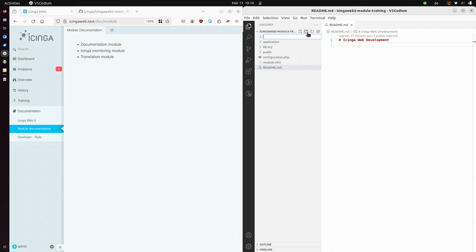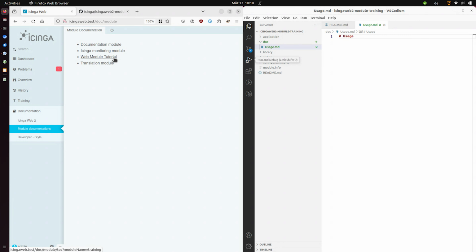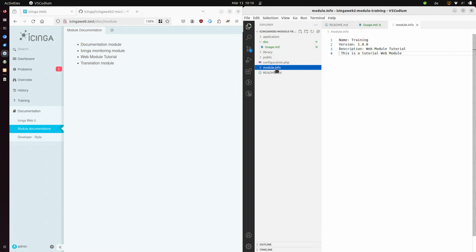And to do that, we simply create a doc directory. And within it, we can just now create markdown files. So let me just create a usage file, .md for markdown. And here I can just use markdown, let's say usage, and save and reload. And it appears. This uses the description we have set in the module info. So you can see web module tutorial, and this is the web module tutorial. We can change this now just to see what's going on. Web tutorial module. Let's make it lowercase. So then it looks just like the other ones.